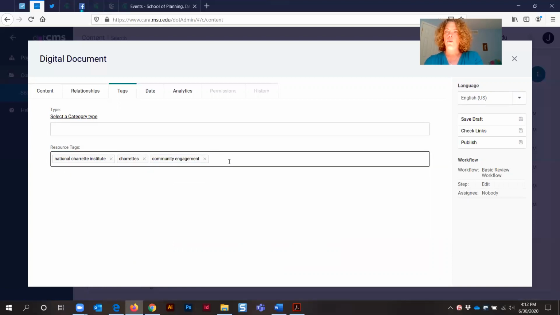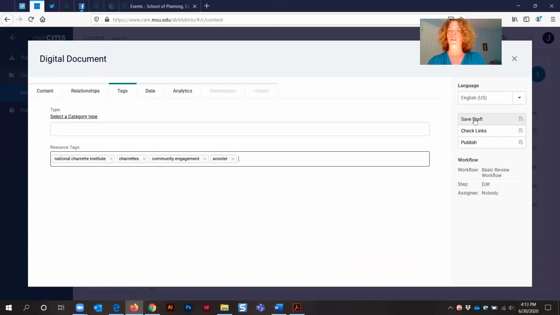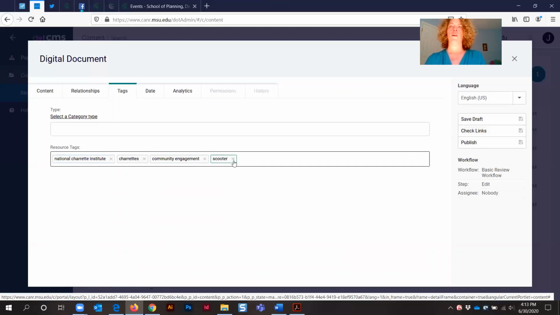Now, let's say you have a tag that you want to use that's not in the system. So let's say scooter happens to be a tag that you might want to use. Now you can see here there's no pre-set tags that I can select for. So all you need to do to create a new tag is click on the Enter key on your keyboard, and that puts the square around it like these other preset tags. And then when you save or publish your digital document, that new tag will go live.